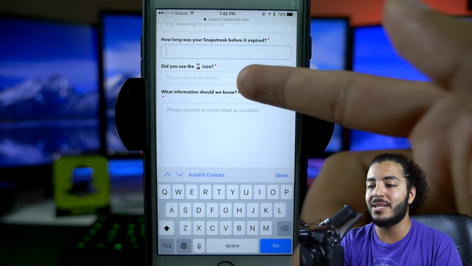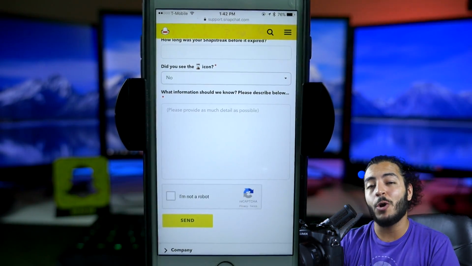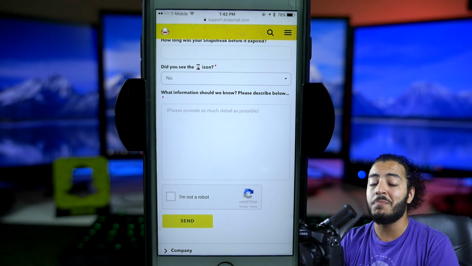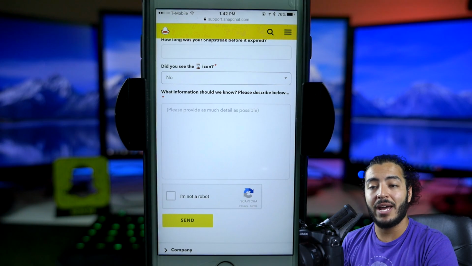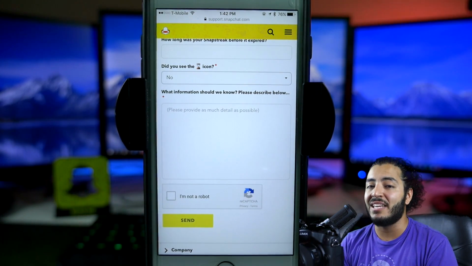And then down here, when it says, do you see the hourglass icon? If I were you, I would probably put no, because if you say yes to that, I don't know if you guys know what the hourglass icon means, but it means that you're about to lose your Snapchat streak. So if you tell Snapchat on this form that you did see that, they're going to be like, well, you knew it was about to end, so we're not going to give you that snap streaks back.